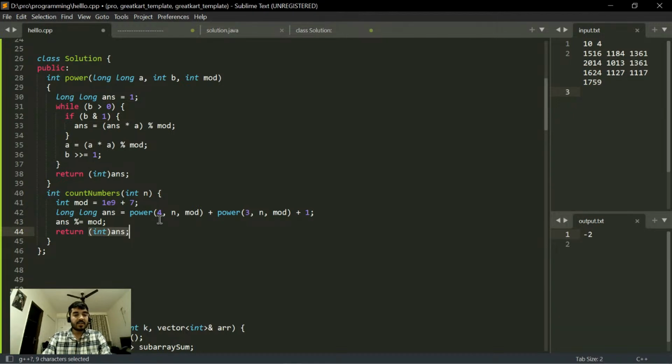The time complexity here is log of n base 2. Or in case you are writing the brute force way of finding the power, then the time complexity is linear, and it will also pass all the test cases.